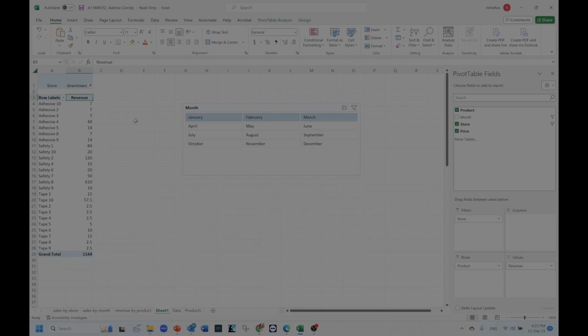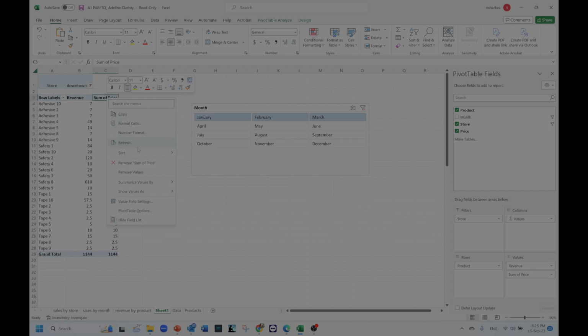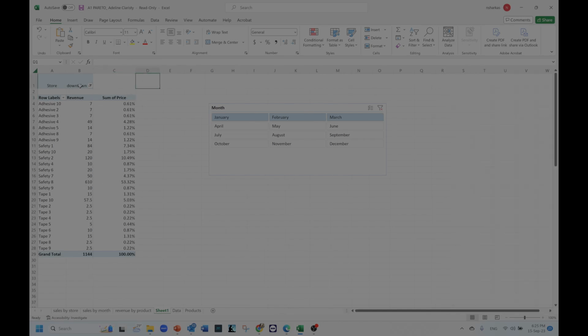So this is showing the sum of revenue, and maybe, well, if you want to practice more, add again here the price and show it as a percentage. Not here. I'm still old school sometimes. And okay, not from here. Show values as a percentage of a grand total. So now you have a very nice report, a report where you can easily see that it is the downtown store. You could also change the filter into the uptown store instead of downtown.